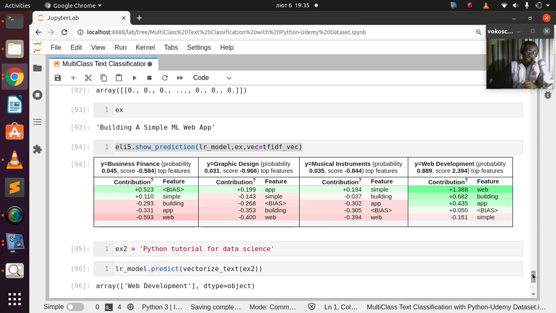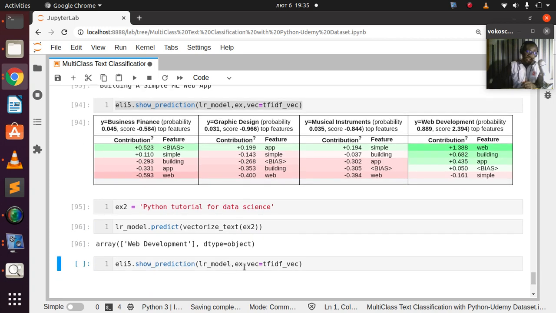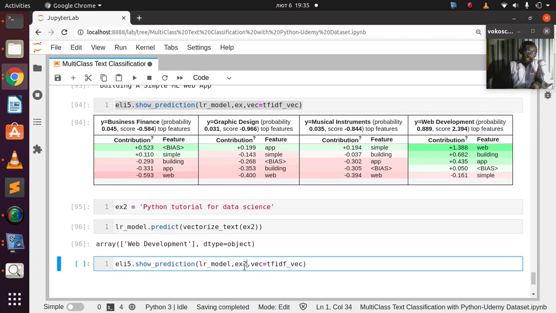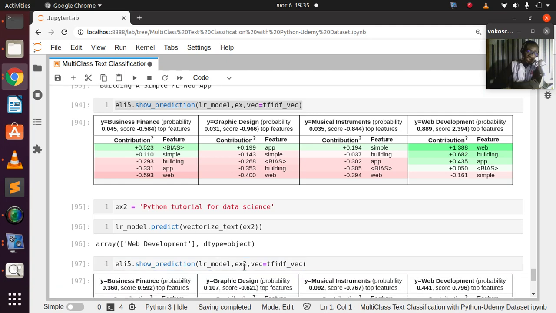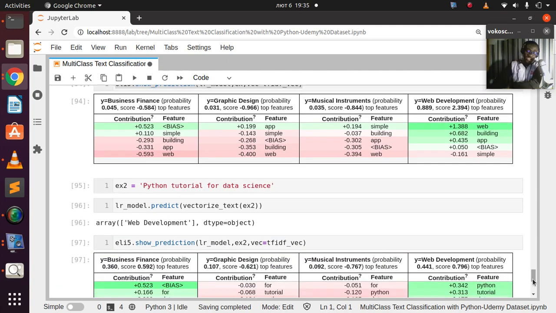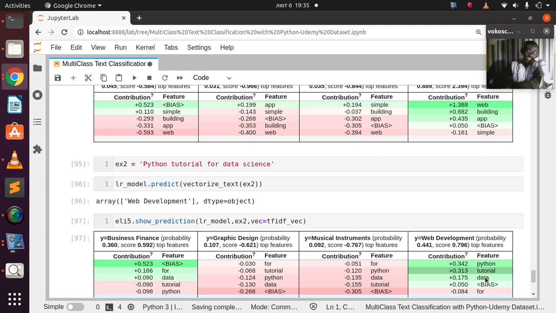So let's explain it. In case I want to explain it, I can just change it from here to example 2. And let's explain why it gave us web development. And see that it has the words Python tutorial data, right? That's why it gave us web development. That is how to interpret your model. So you have seen how to build a simple model, evaluate it, and then interpret it. So there are a lot of things you can also do.